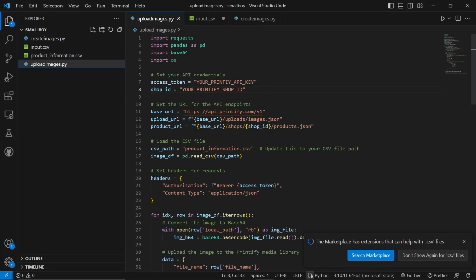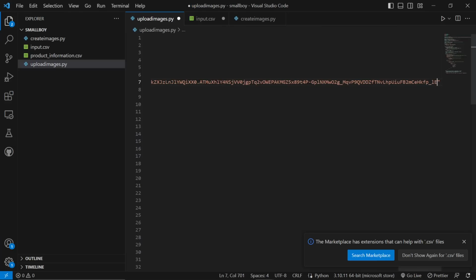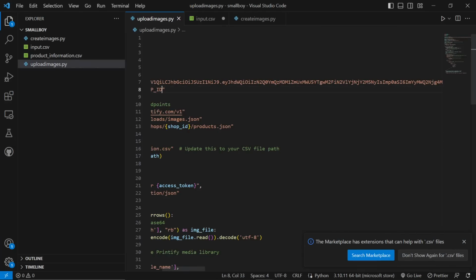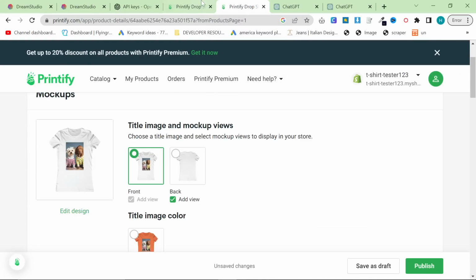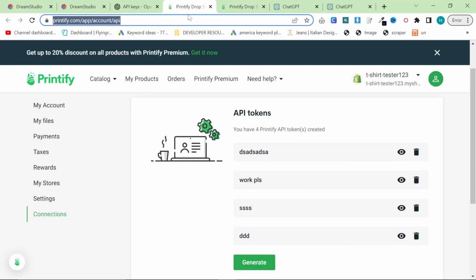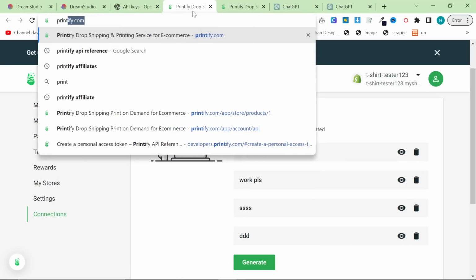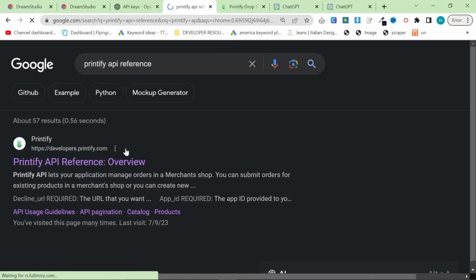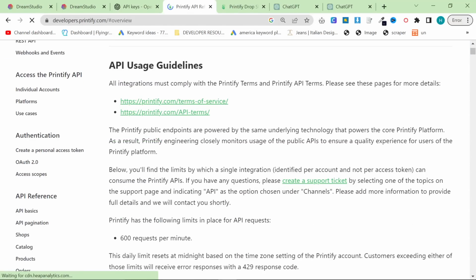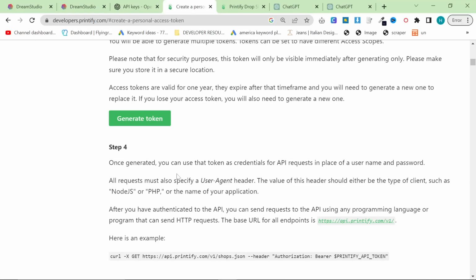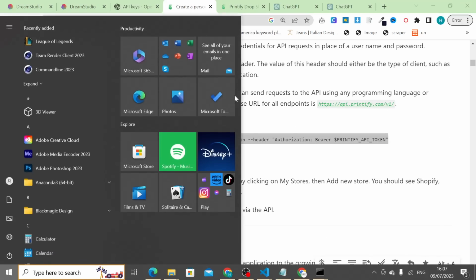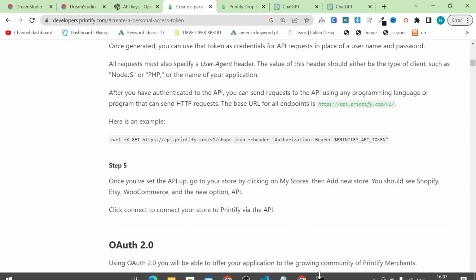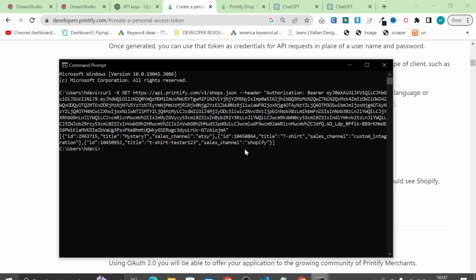So go to upload images this time, and where it says your Printify API key, you want to copy and paste this. And then we have to do one more thing, which is to get the store ID or shop ID. Okay. The way that this works is, again, if we go on Printify API reference, and let's click on the first one. Scroll down a little bit, you'll find this right here. Okay, we actually need to do a curl request. So open up your command line terminal, whatever it might be, like this.